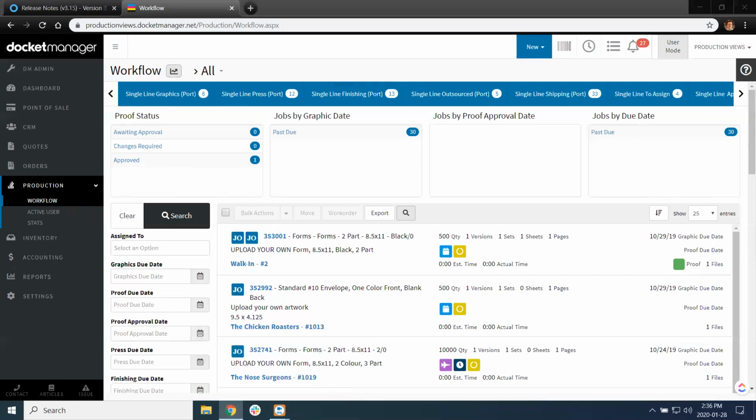So the next question was, can the proof due date be seen readily from all queues? Can the press queue see more than just press and ship? So in this example, this queue, you can see on the right, in this view, it does show the proof due date. We just don't have any dates for those specific jobs at this moment, but that's how that would display. You can show any due date you want, actually. So graphics, press, finishing, shipping.